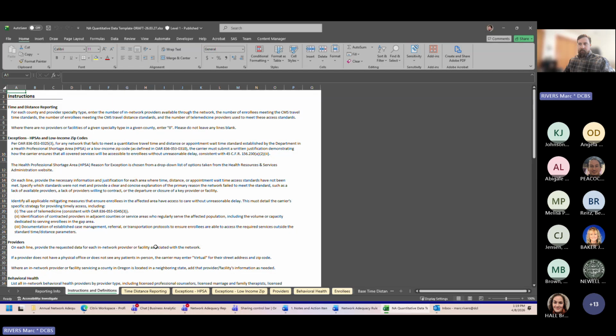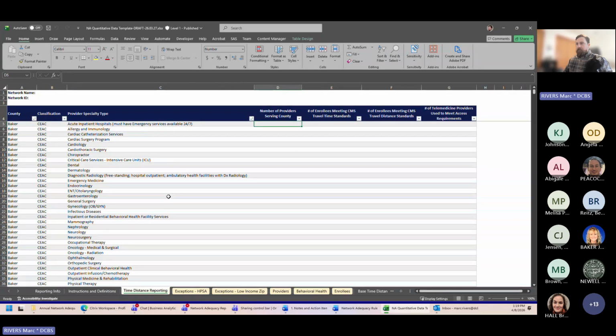Did anyone have any questions or comments on that before we move on to the actual data reporting tabs? Okay, I don't see any. So the first tab is for time and distance reporting. And this one is asking for the number of providers serving each provider specialty type for each county, as well as the number of enrollees meeting the CMS travel time standards and number of enrollees meeting the CMS travel distance standards.